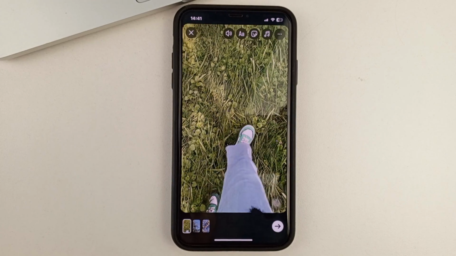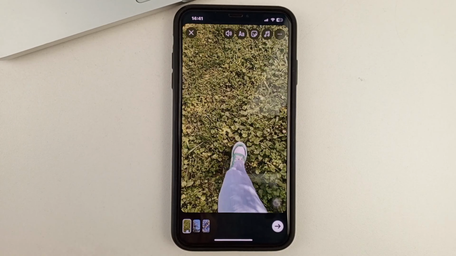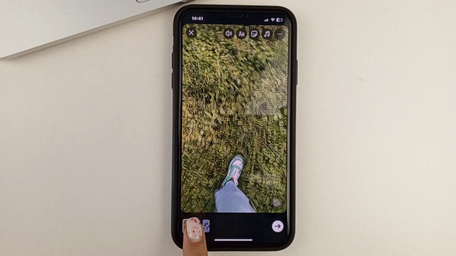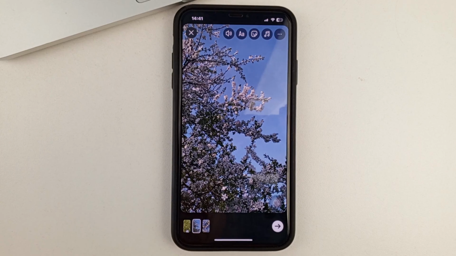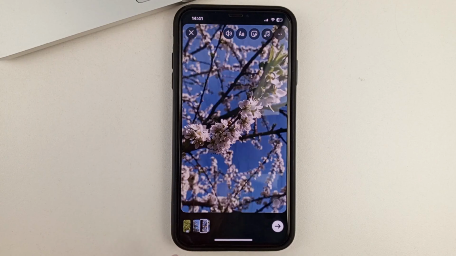Now as you can see, the first video is playing. There are 2 more videos at the bottom. You can click on either one of them, and that video will start playing.